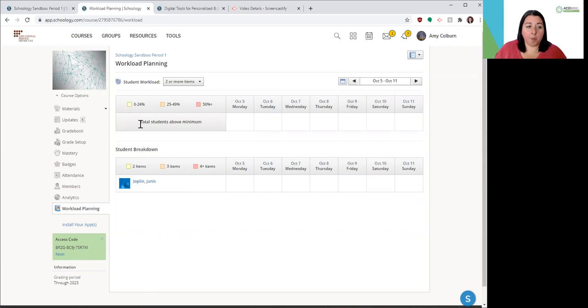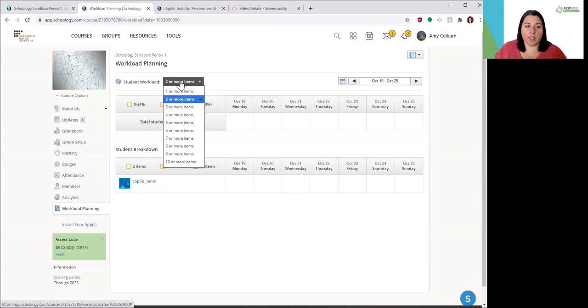And then at the top, you also have total students above the minimum. So let's say I had a really big assignment or project that I was going to have due, and I was kind of thinking maybe I wanted it sometime towards the end of October. So I'm going to go over and say between October 19th and October 25th is kind of when I'm thinking I want something to be due. And I could say I want the minimum to be 3 or more items.